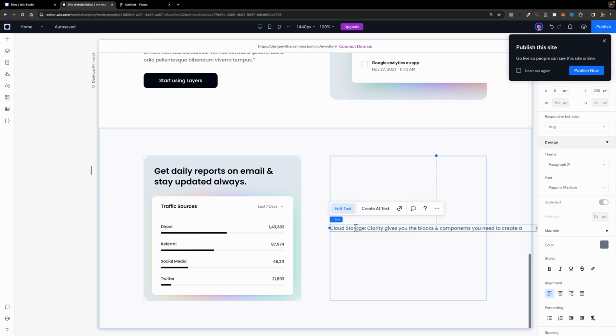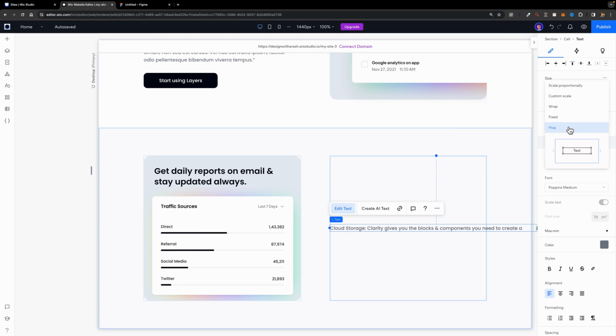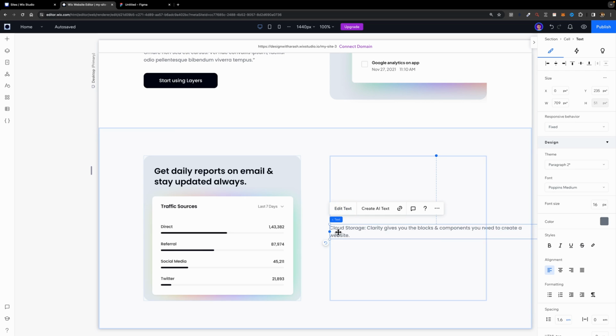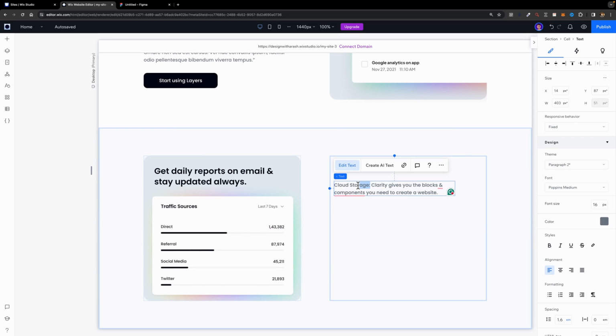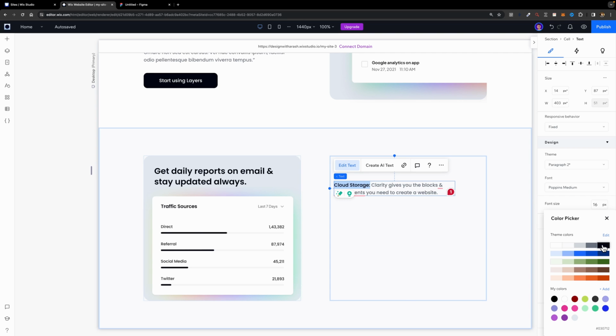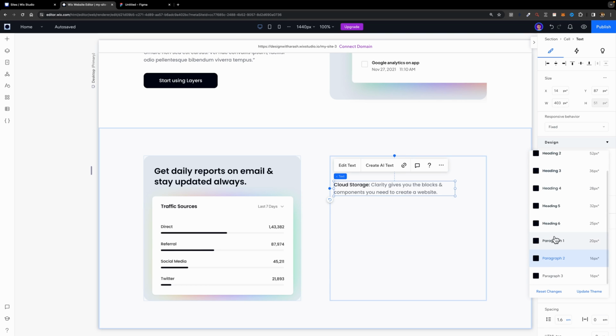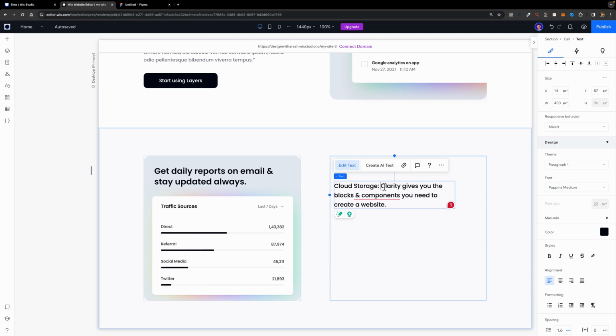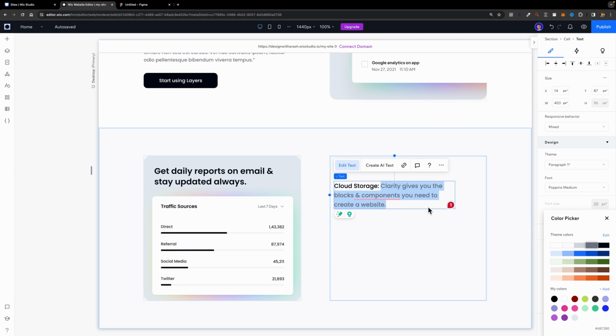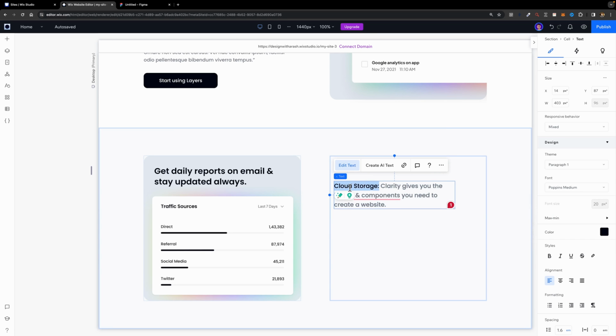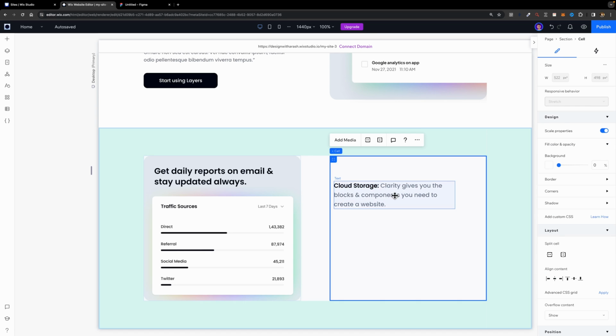I'm going to paste it here, and I'm going to set its responsive behavior to fixed for now. Let's decrease its width like this. I'm going to select these two words, cloud storage, and change their color to dark gray. And the typography style should be paragraph 1. Let's change the color of this paragraph to this light gray. We can select these two words and make them bold as well. Okay, our text is ready.